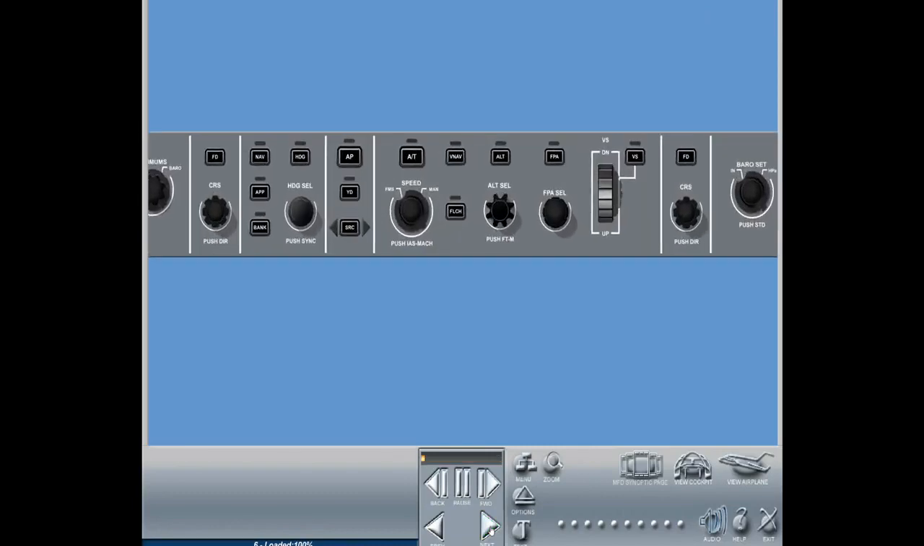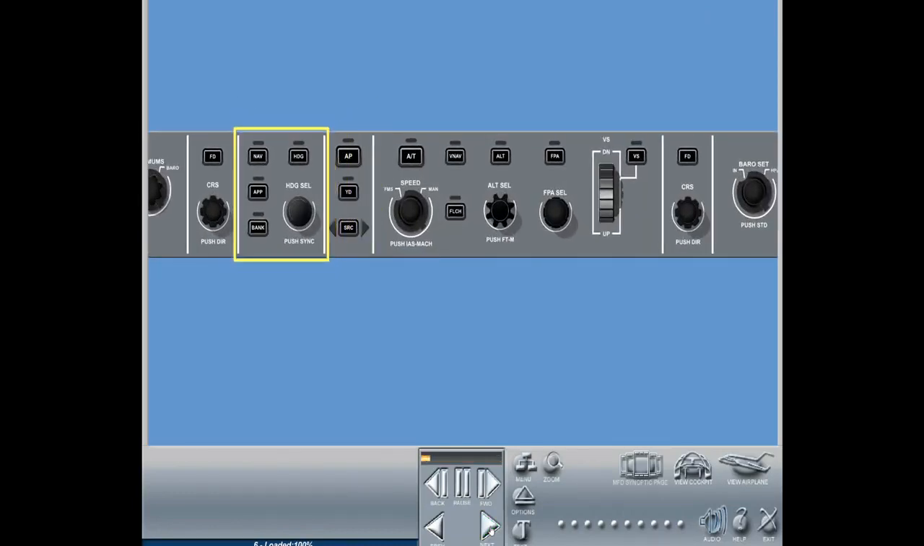The lateral guidance section of the guidance panel has the following function controls: approach button, APP, navigation button, NAV, low bank, automatic button, bank, heading button, HDG, heading select knob, HDG SEL, push to synchronize button, push sync, in the middle of the heading select knob.